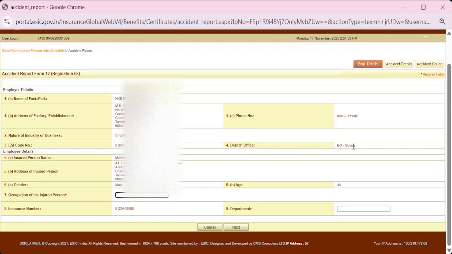The branch office, as I indicated earlier, because we have to file a copy to the branch office, it's mandatory. Insured person, the person who has been injured: the name of the person, his address, everything is there. What is his occupation, what is his designation. We can give the occupation as supervisor. We have provided that detail. Next, it is asking for department. We'll say maintenance. So now we will go to the next section.